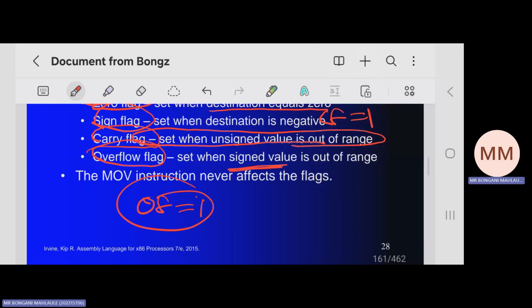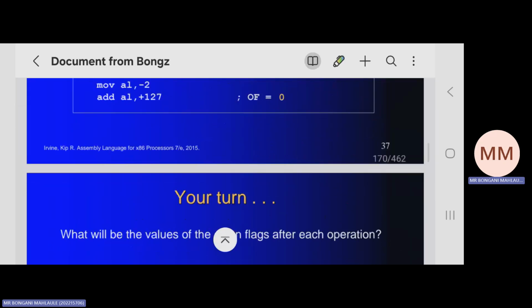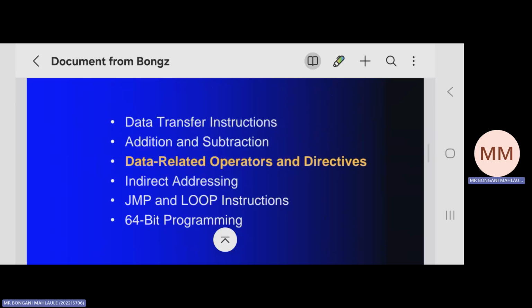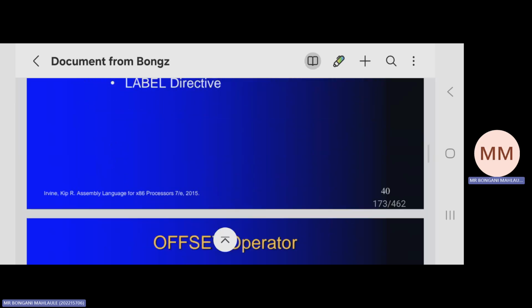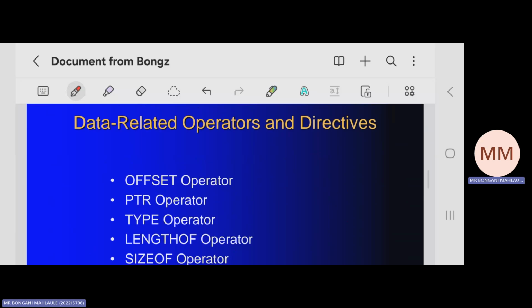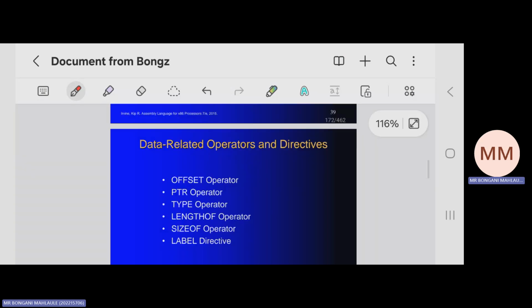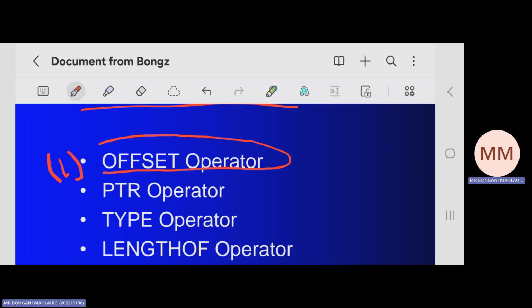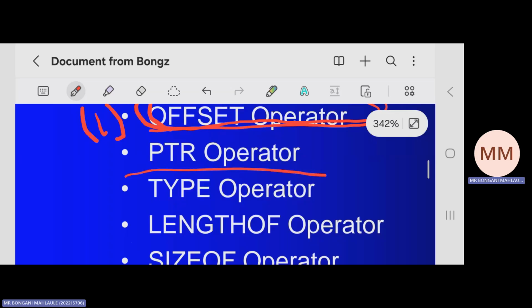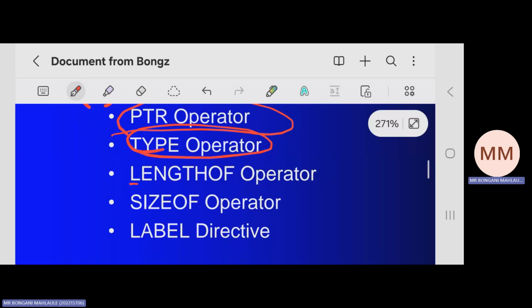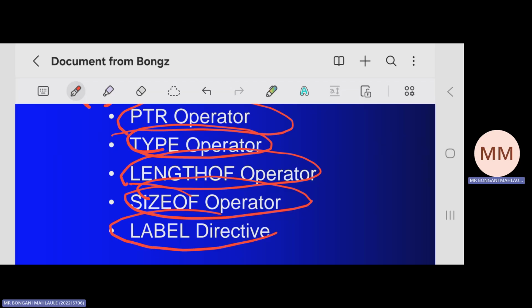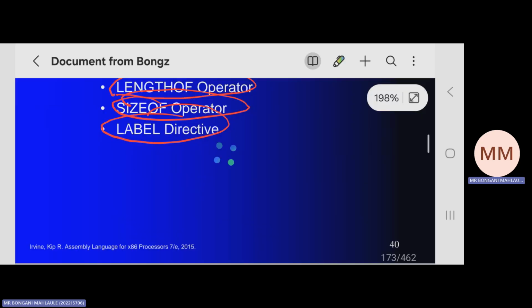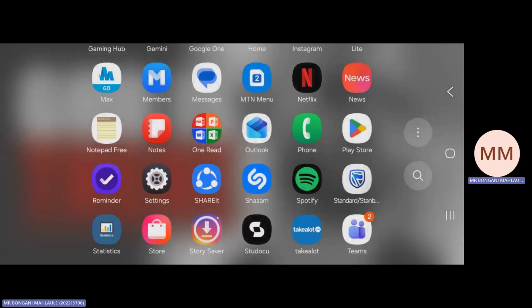So maybe let me write an example of these flags, how they get triggered. Then we'll continue with this part. Know the data types, operators. You must know the offset, how it works. I already mentioned that this is used to access the address, and PTR, the type, the length of, the size of. I think those are the important stuff that you must know.